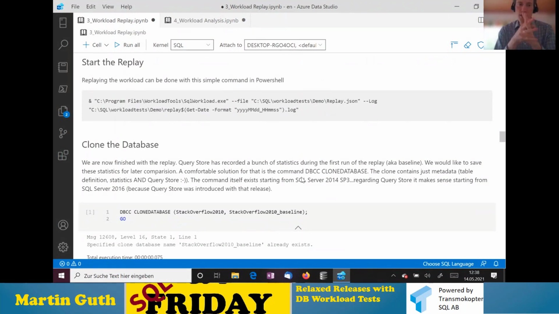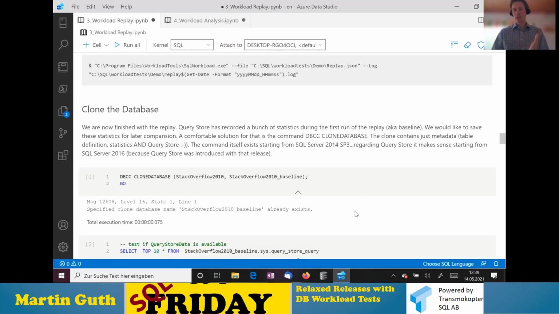So what would I do? I then would clone the database. Database clone sounds pretty interesting for the ones of you who've never heard about it. A clone is all the metadata of the database, which means the table structure, statistics, and here comes the relevant part, query store. So if I want to save the query store for a database replay, a very elegant way is just to clone it. It doesn't take much space because it's just the metadata.